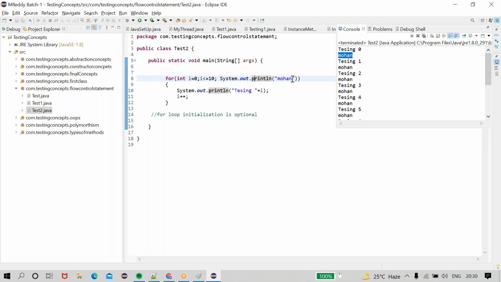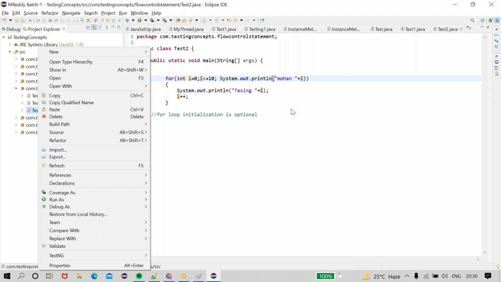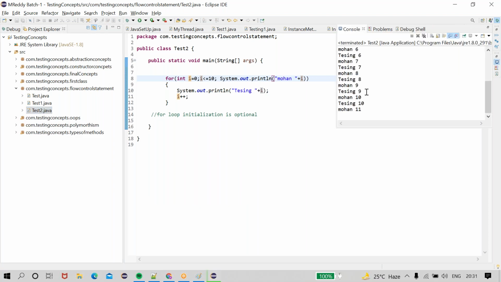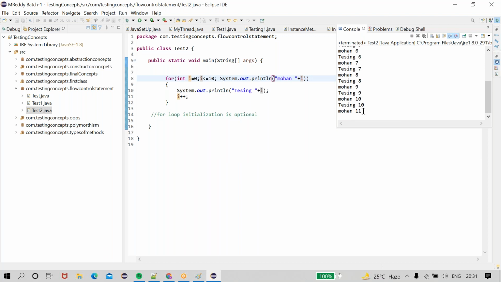Or I can do one more thing. I can do concatenation here also. See what will happen. First, testing 0 will be printed. Then I am going to increment the value. See, i = 1 will be printed. First the initial value is 0. After incrementing, it is printing that i is equal to 1. Then testing 1, then automatically testing 2, 3, 4, 5, 6. See, i will become 11.